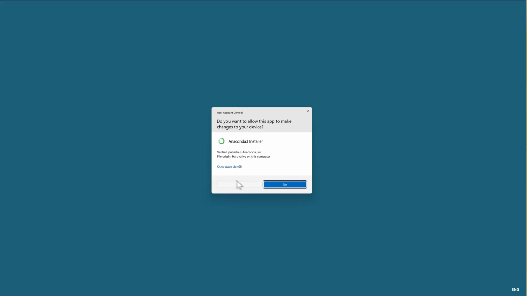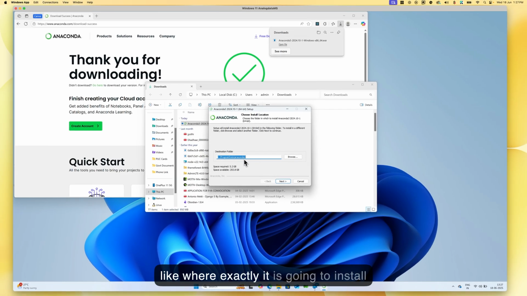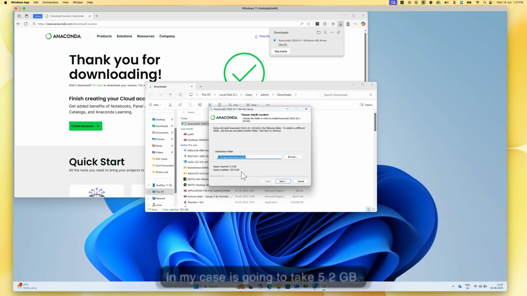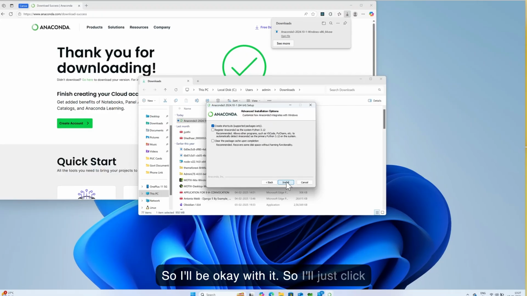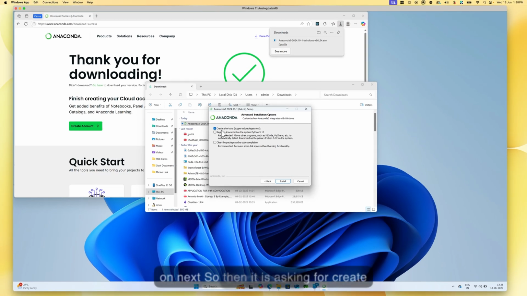Then say next. It is going to show where exactly it is going to install. It is going to install in the ProgramData directory under the C disk. In my case, it is going to take 5.2 GB, so I'll be okay with it. I'll just click on next. Then it is asking about creating shortcuts. Just click on install.